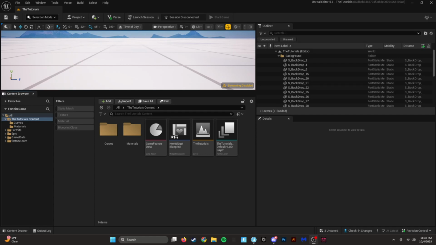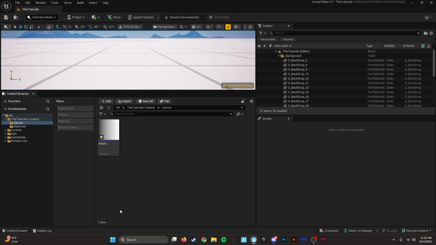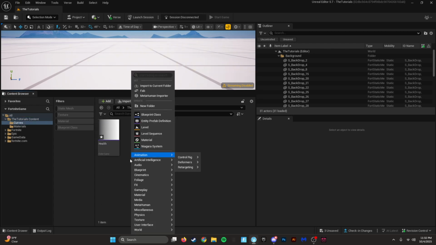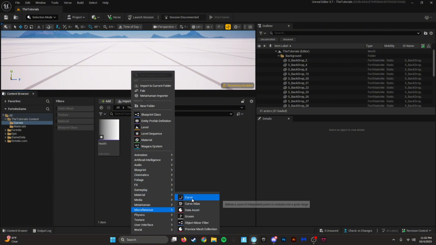Hi everybody. In this tutorial, I'm going to be showing you guys all about color curves, curve atlases, what you can do with them, and how you use them. So the first thing that we want to do when we're making a curve or a curve atlas is, well, I've already made one here, but I'll make another one. We open up this menu, we go to miscellaneous, and then curve.